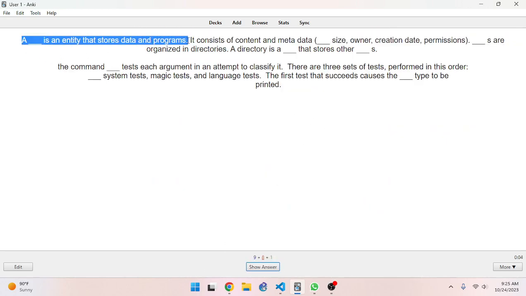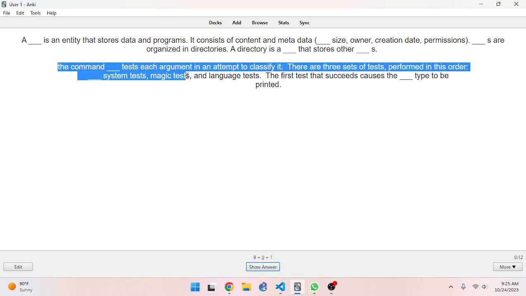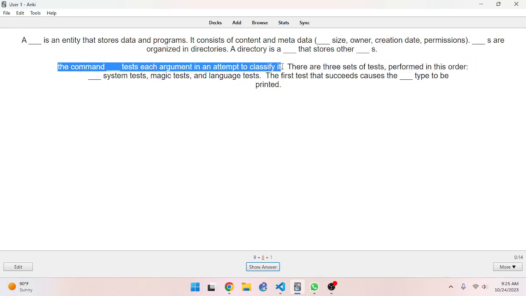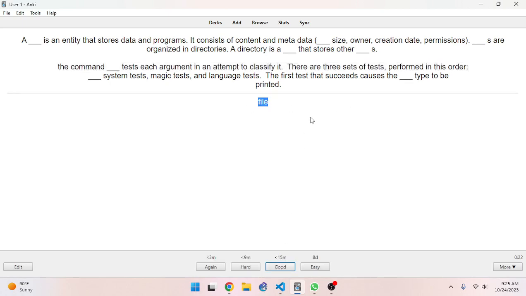A blank is an entity that stores data and programs. So this is a file. The command file lists each argument in an attempt to classify it. There are 3 sets of tests performed in this. So file. There we go.